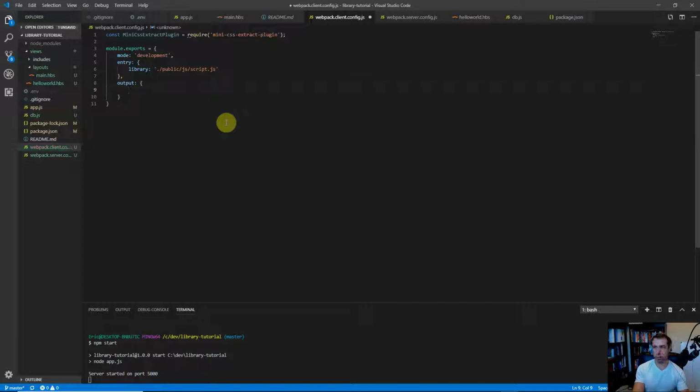So it's a way to just aggregate all the code, and then we're going to spit it out. So for the output, we're going to say filename, and we'll put the word name in square brackets, then .bundle.js. When we do something like this, it's going to grab whatever name you gave the entry point here. Since we named it library, it's going to put library.bundle.js.